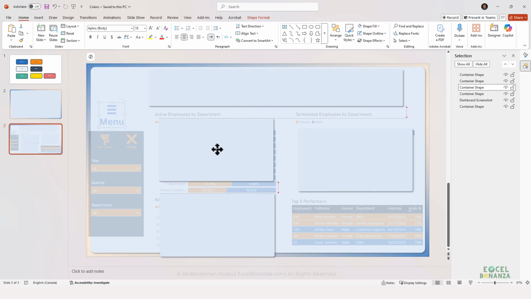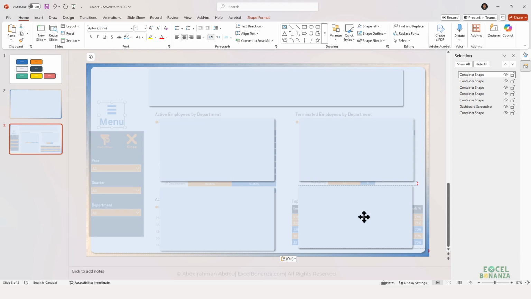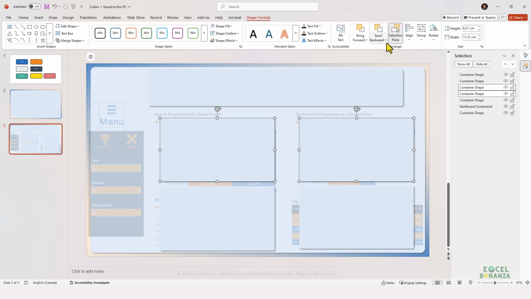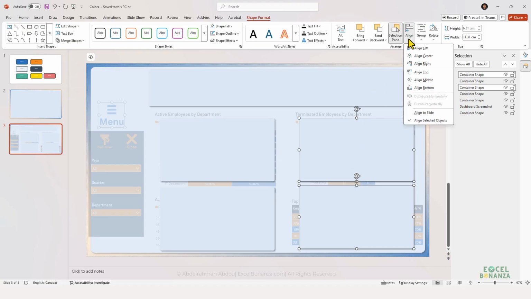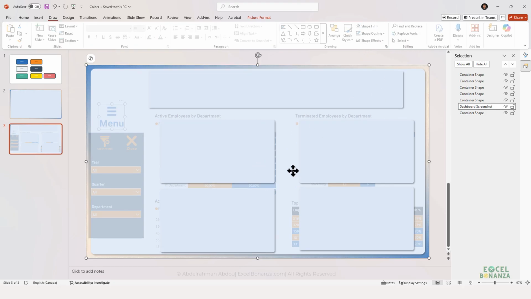Maybe we can just offset this a bit to the top, and this one as well. And we're going to make sure they have equal spaces between them using the alignment tools. So now let's make sure they are aligned first. Let's go shape format, align them, align top. Make sure that they are aligned. These two as well, aligned to the center. These two as well, aligned to the center. So we're just making sure of the alignments.